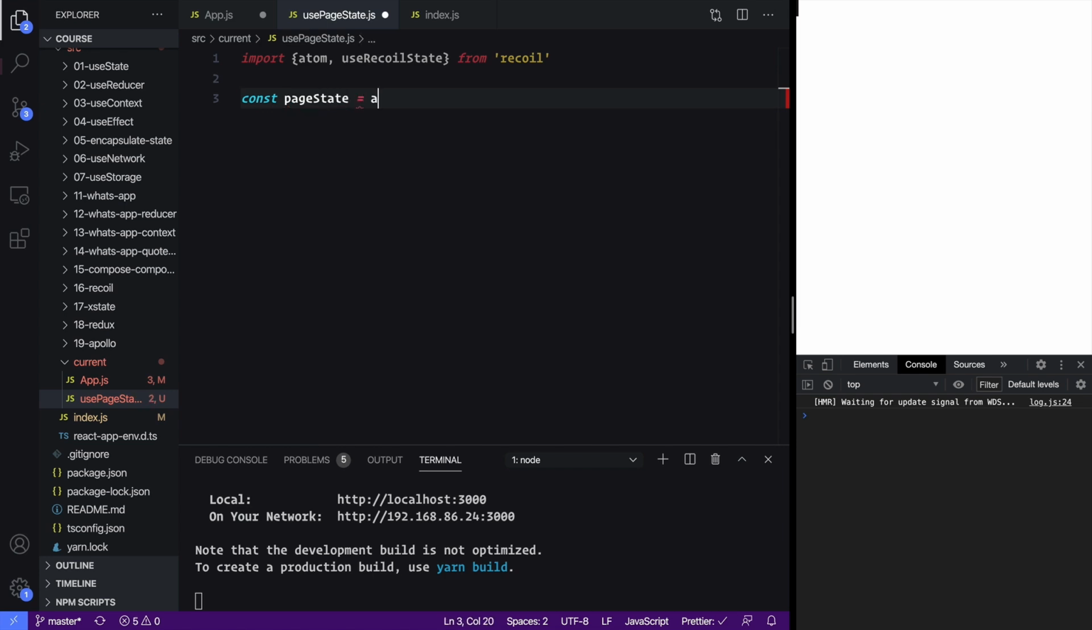And we'll say page state equals an Atom, and the way this Atom API works is we give it a unique key. We'll call it page state. These just have to be unique. So if you have a bunch of different slices of state or a bunch of atoms in your application, the keys just need to be unique. And then you can set a default value. For now, we'll just set it to home.